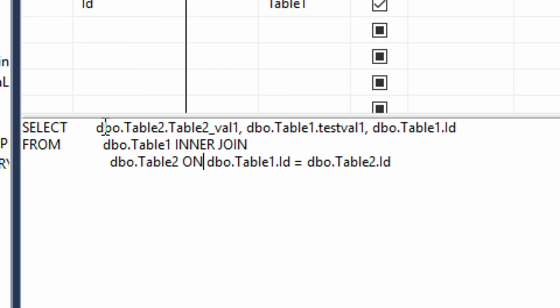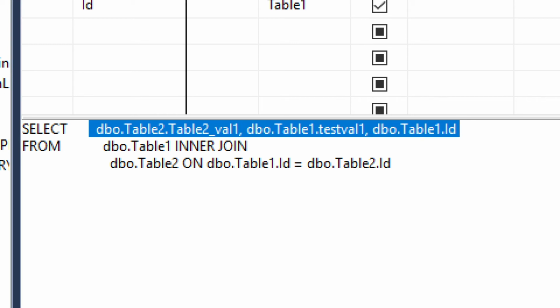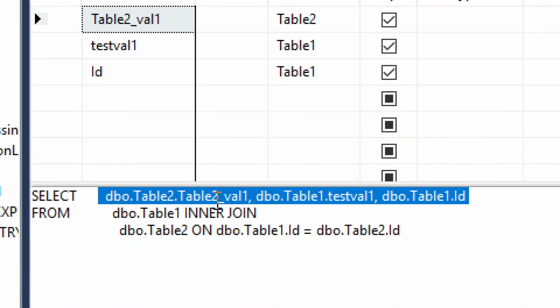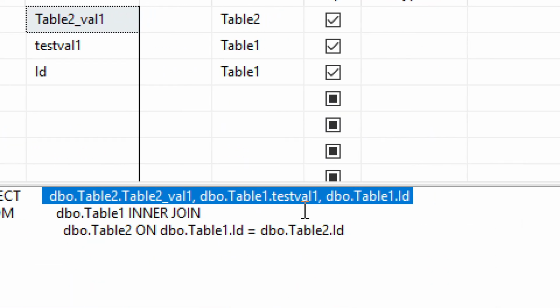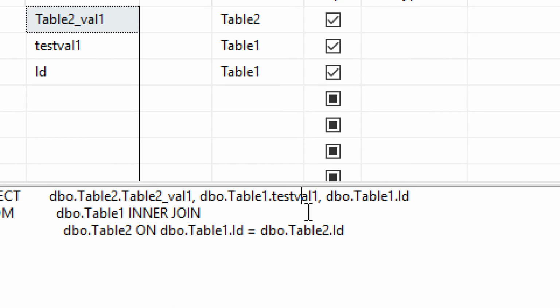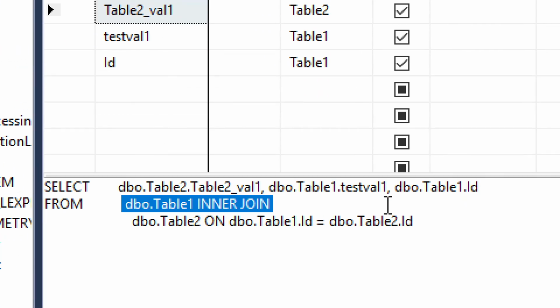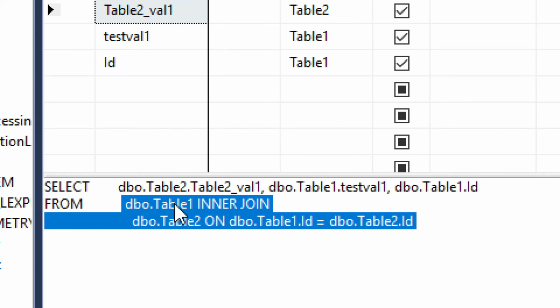Okay, so now let's get to the start of it. This is select. This is what we select, and this is what we selected here in that query. We have val1, table 2 val1 actually, and test val2, then from table 1 we have the ID. So this is what we select, and we select from this arrangement. It's not from table 1 alone, but from table 1 in a join.